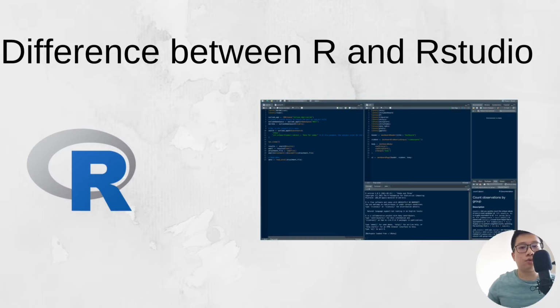Before we continue, I think it's important for us to understand the difference between R and RStudio. R itself is a programming language, while RStudio itself is an integrated development environment, or IDE as you call it. The IDE has a lot of features. You have debugging features, you also have syntax prompt. When you key in the syntax, it will prompt you with the options available for that syntax. RStudio also has this help feature.